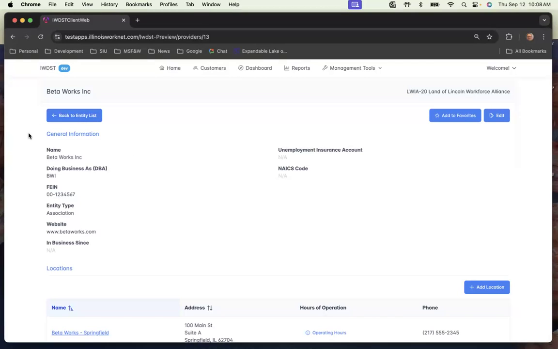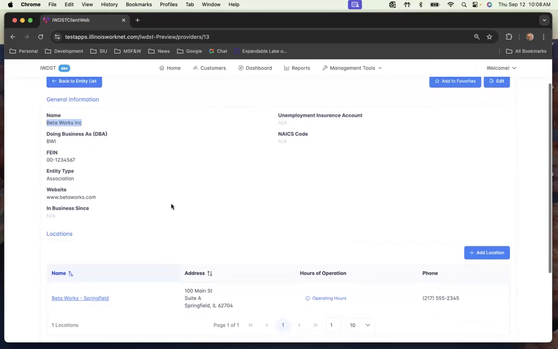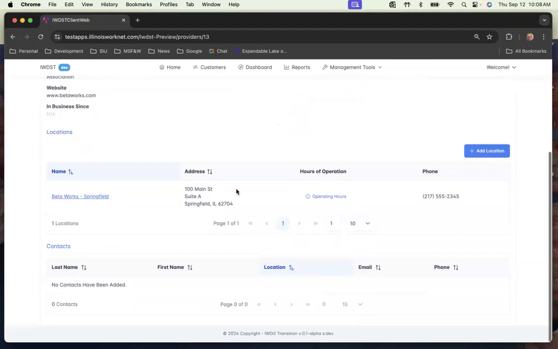There's a lot. This is our last piece here. Beta Works Inc. is the entity that I added. Its name's up here. It's also right here. What we call general information is all here: doing business as, the FEIN, the entity type, the website, the business census. I didn't put it in there, unemployment insurance. So these 3 fields only are available when you select an employer. They don't need to be put in when you do not have an employer. And we probably should hide them if we don't have an employer.